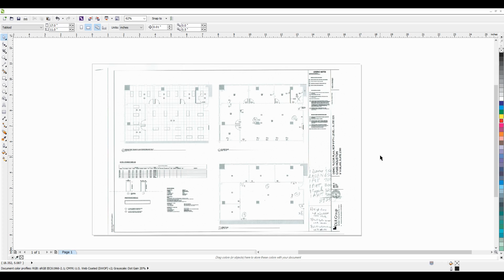Okay, so we now have our drawing oriented the way we want. We have CorelDRAW's paper just the way we want. It's fitting our drawing as it is now. We know how to do all that. We know how to manipulate the drawing. Now we need to actually clean the drawing up.